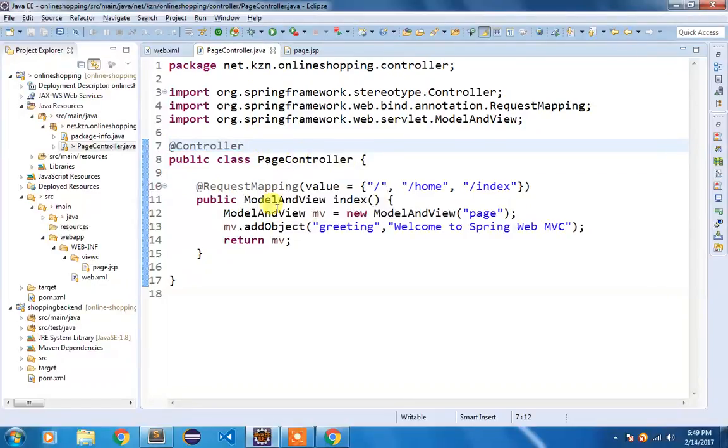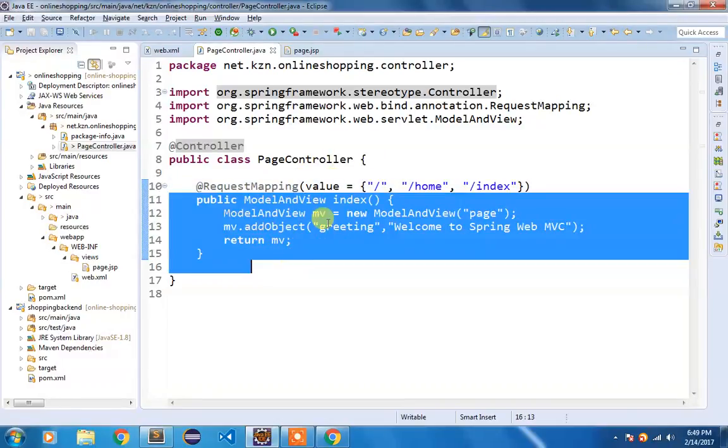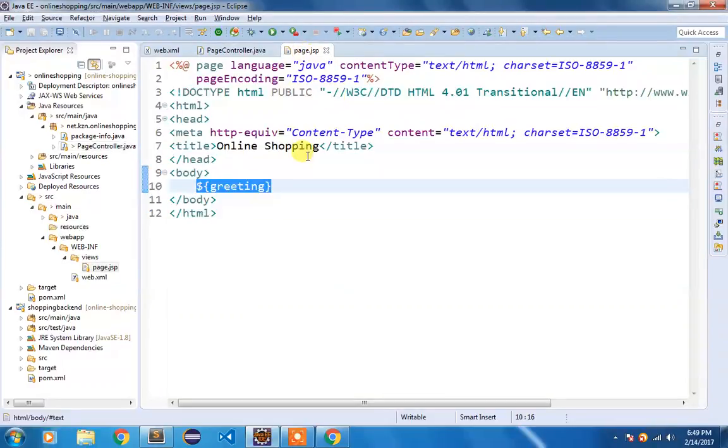So every request that goes through the front controller, and has a URL mapping such as /home/index, will be handled by this particular method. And we are going to use JSP as a view technology, and we need to print this greeting. So to integrate all these things, we need to have a Spring Web configuration file.